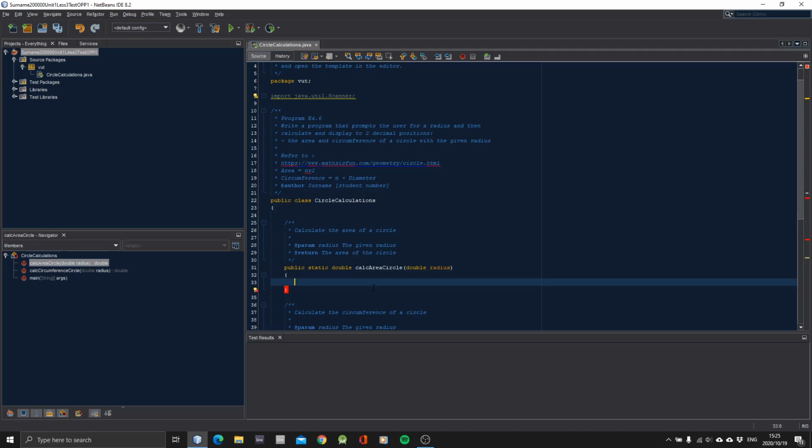So it says calculate the area, and the parameter we receive is the given radius, and then it returns the area of the circle. So let's start first with declaring the area. Double area, and let's say return area to remove the errors. So now let's calculate the area. Area equals pi times radius squared.